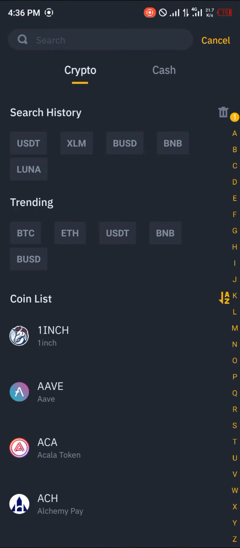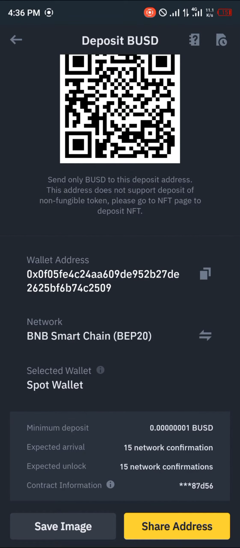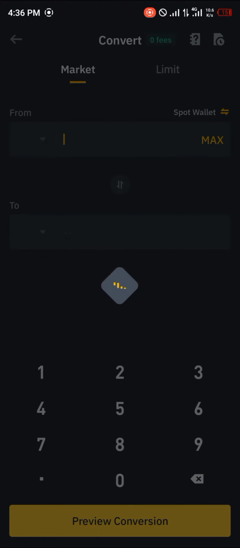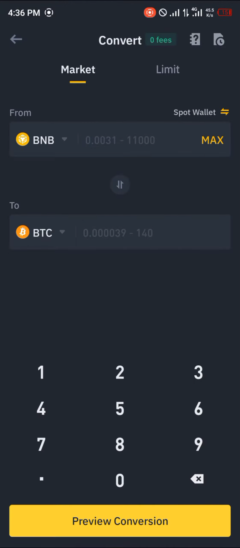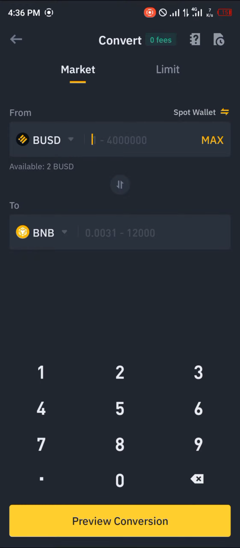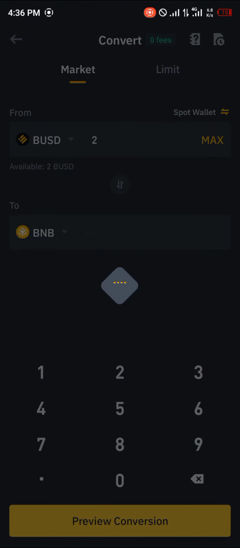Once you select deposit of crypto, you select BUSD, you deposit your BUSD on Binance through any of these methods. After you've deposited some crypto, you copy your wallet address. Then you head over to the convert option where you simply convert your BUSD to BNB or USDT. Select BUSD, preview conversion and click on convert. Now we've successfully converted our BNB.